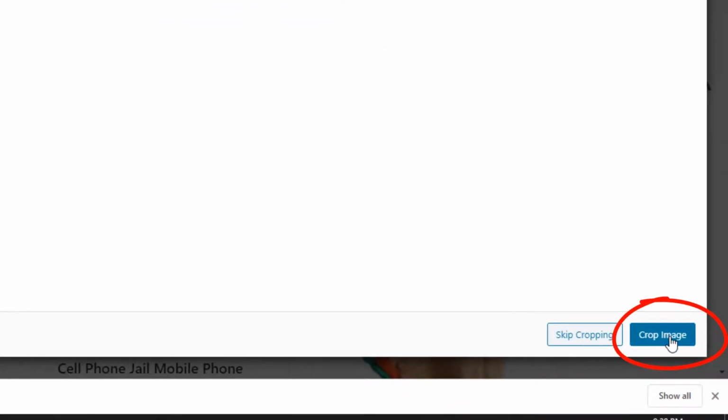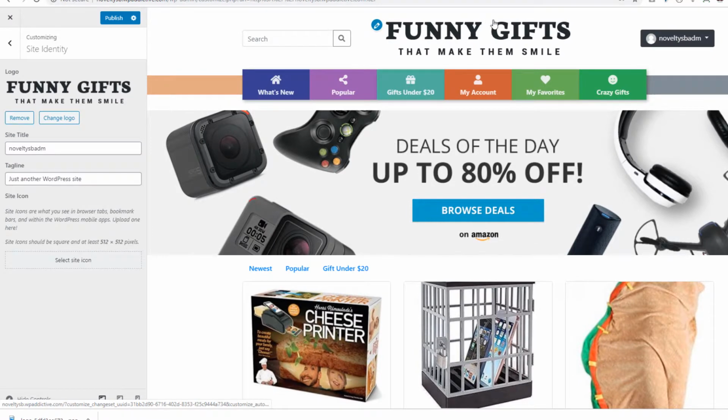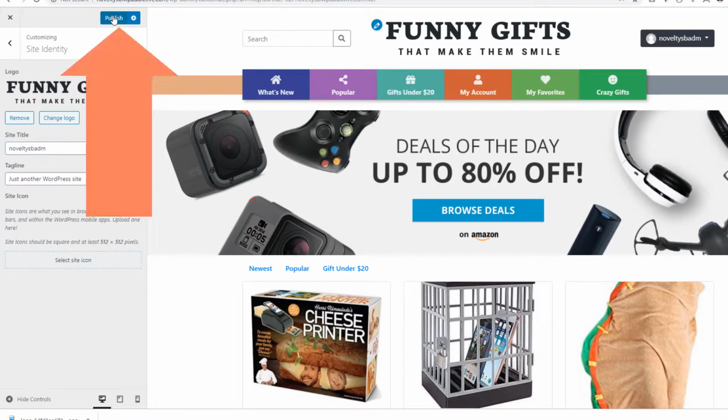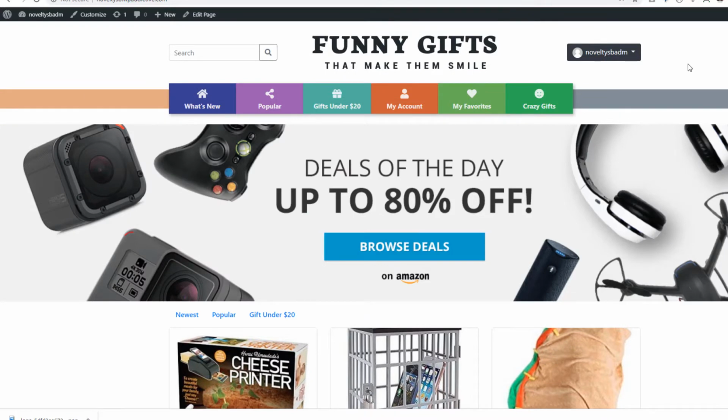Clicking crop image. Now here's a preview. And if we're happy with how it looks like, we just need to click on publish button to save the changes. And we can close out of this sidebar. So that's how we add a nice looking logo to our site and make it look professional.